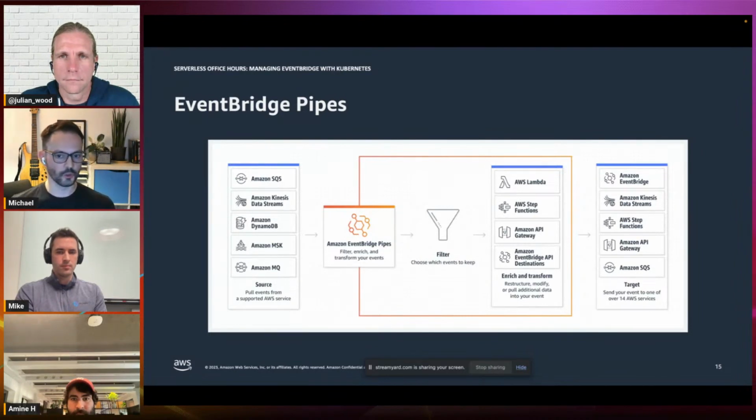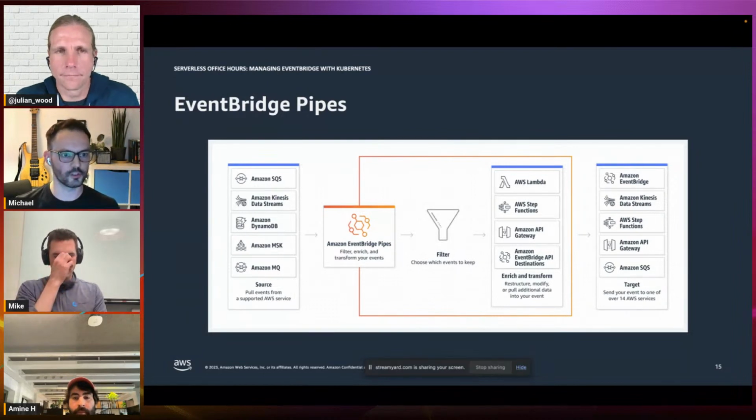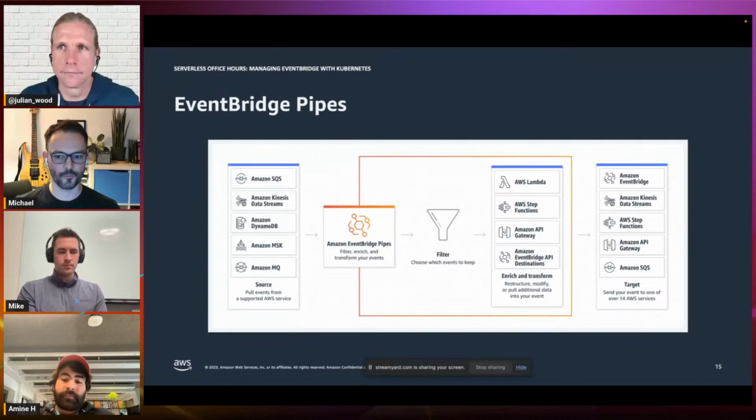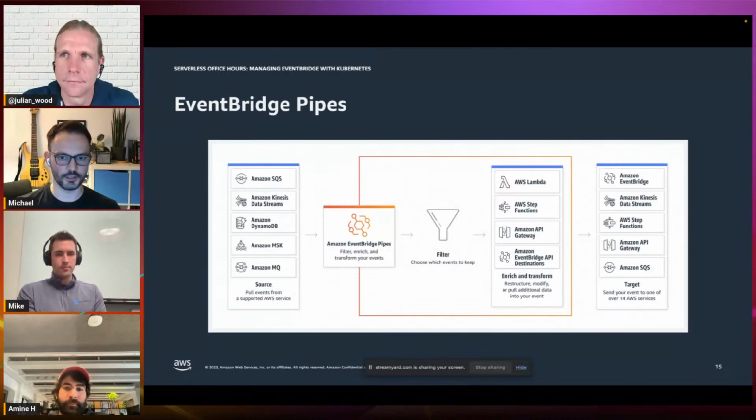Pipes as well has the rule capability, the filter, the pattern matching library. And then on the right side of a pipe, the output is all the targets that EventBridge supports today. And the very common use cases for pipes are actually DynamoDB to SQS or Kinesis to SQS. And I think, Julian, you did a pipes session earlier, late last year, right, with Jeff, my colleague, on pipes. Yes. So we'll definitely share all these serverless office hours on these services. Thank you, Amine. Next one.